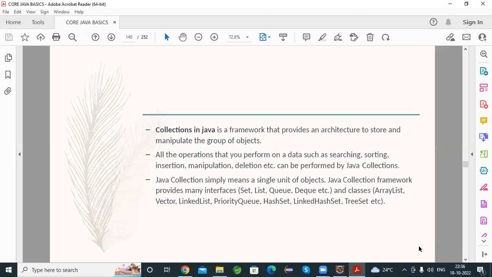Collection in Java is a framework that provides an architecture to store and manipulate a group of objects. Okay, so it provides some architecture internally to store all these groups of objects in one single unit. All the operations that you perform on data, such as searching the data, sorting the data, inserting the data, manipulating the data, deleting the data, can be performed by Java collection easily.